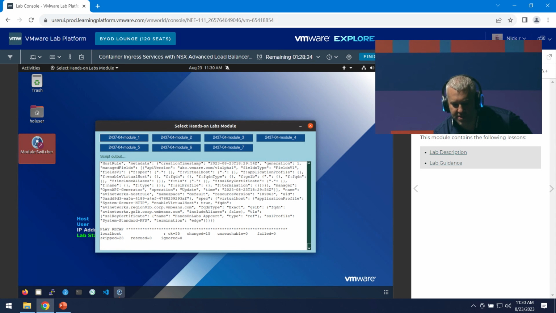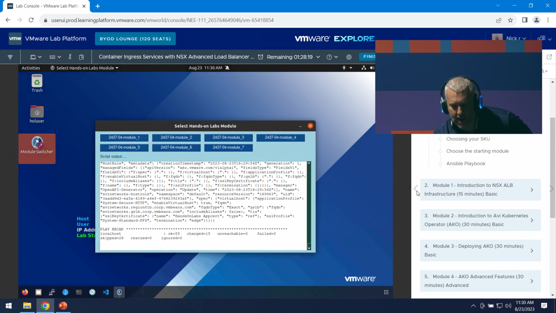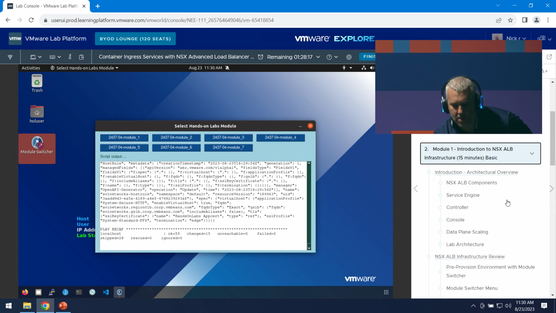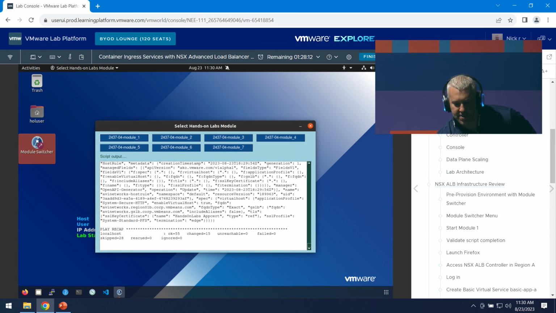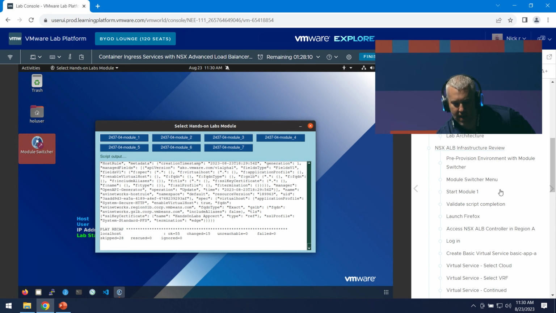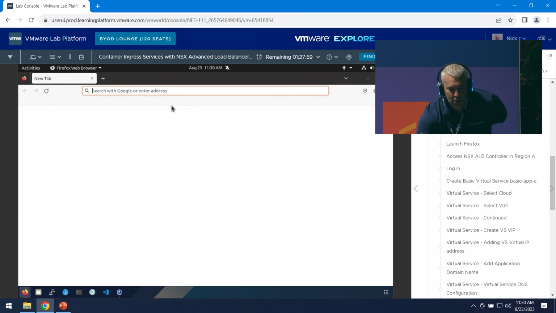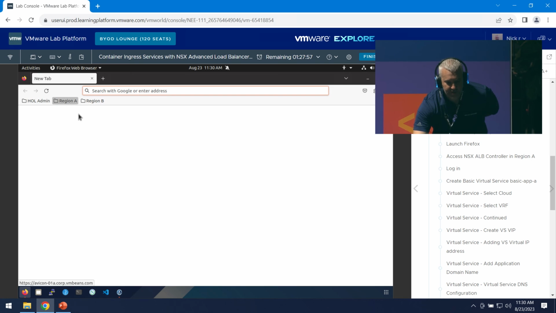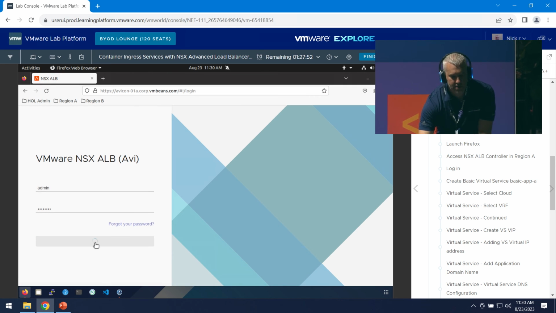About the interface, we'll probably be making use of this table of contents quite a bit to explain where we're at. Infrastructure review of how to work. We talked all about this infrastructure and architectural stuff already, and then we'll move into creating a virtual service. Virtual services are the meat and potatoes of Avi. That's the whole reason we exist.